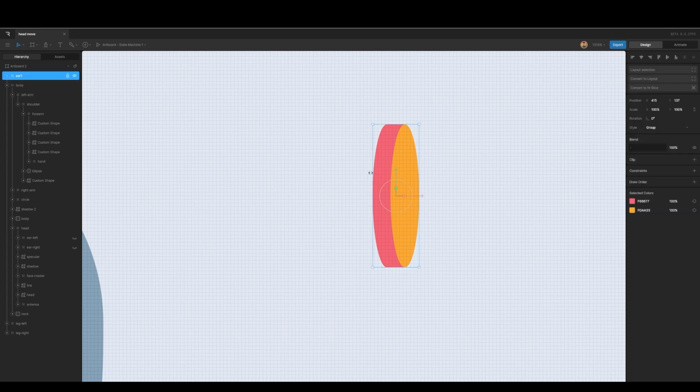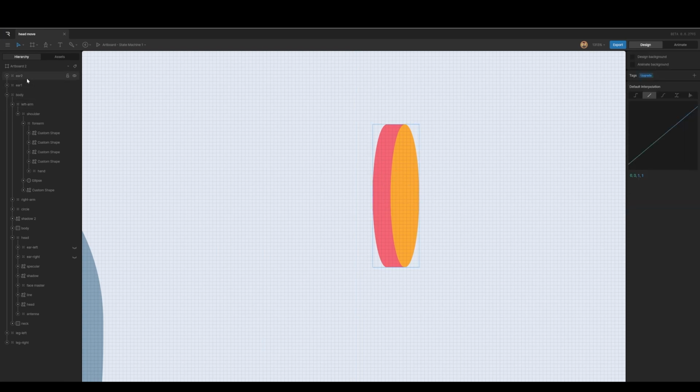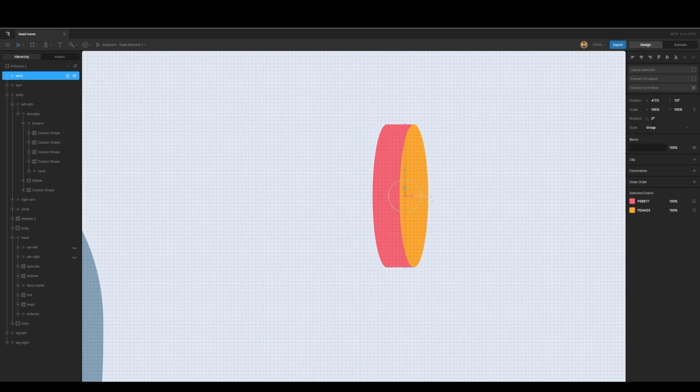Then duplicate it again, and put this one on top of the first one. Call it ear 2. Move it up so it sits right on top of that one. For this one, we're going to make the scale smaller, but do it uniformly. Click this little chain button here to enable uniform scaling for both X and Y axes. Let's go with 75. I think 75 looks good.